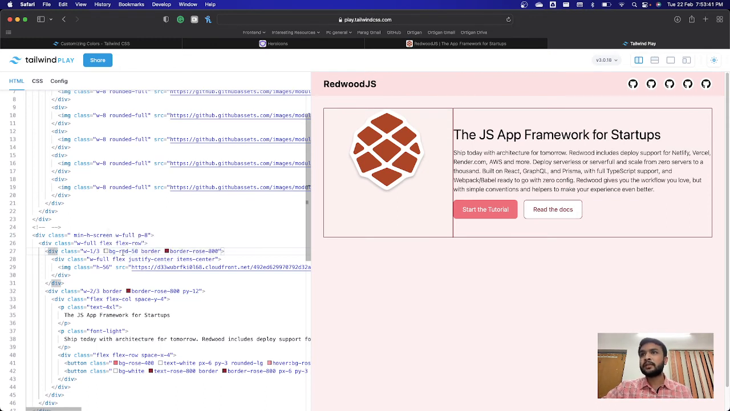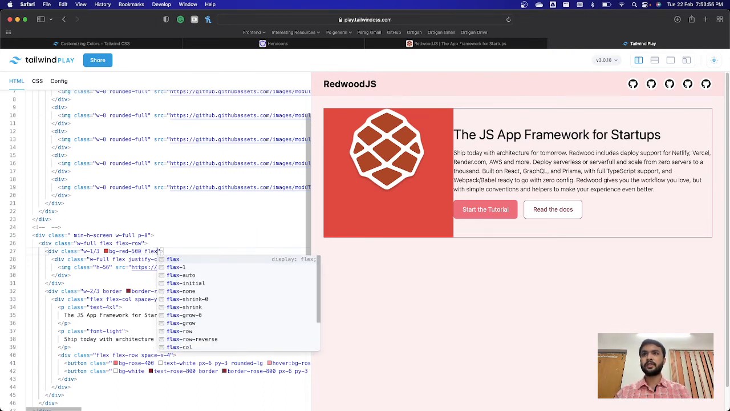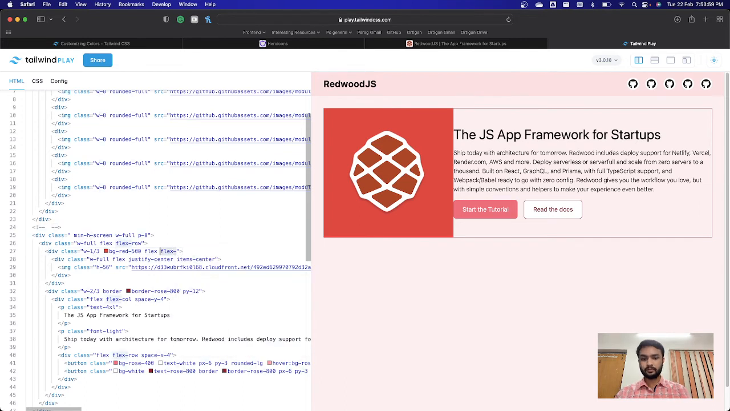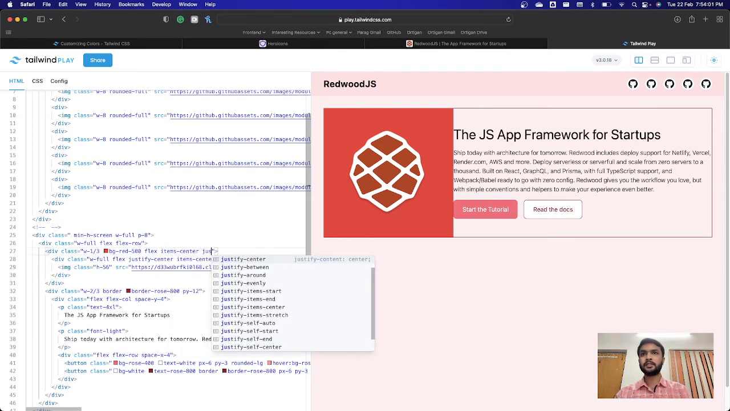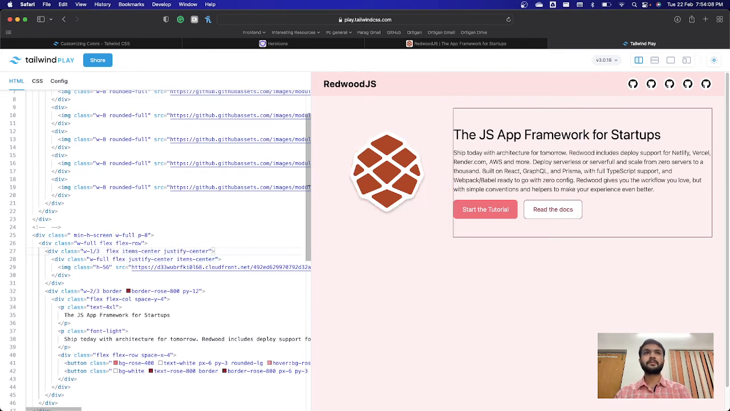Now bg-red-50. Why is it showing bg-red-50? Let's give bg-red-500. Okay, perfect. We have this border. We'll remove this border as of now. Now I want this to get aligned in the center, right? So we'll give it a flex, items-center and justify-center, and we'll remove this color right now. We'll also remove the border.